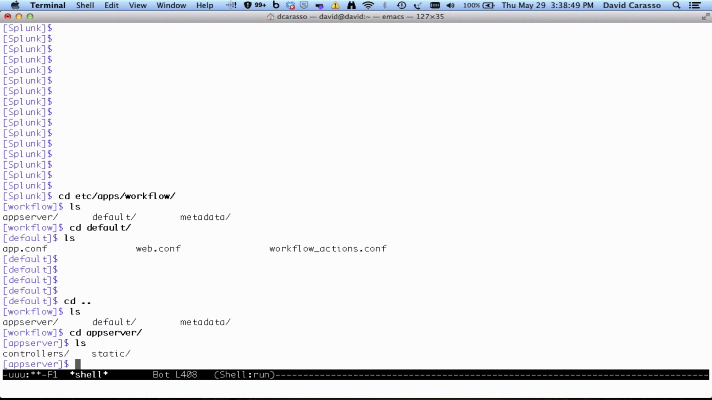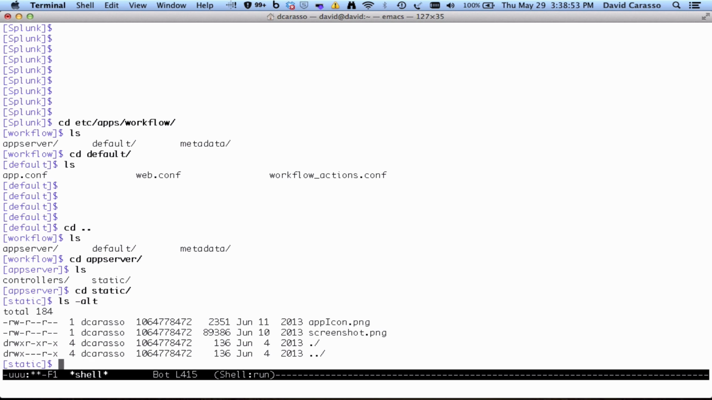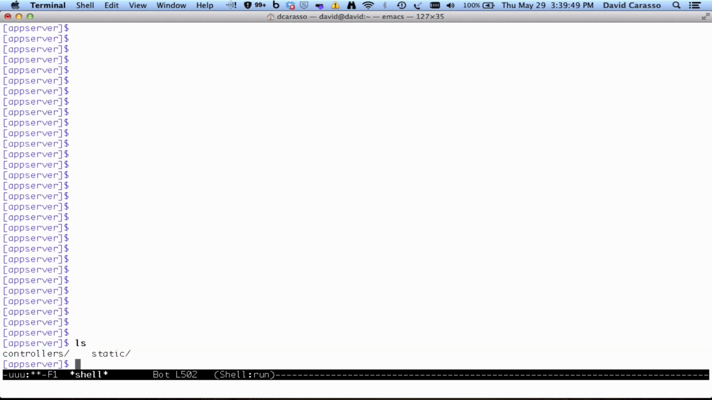There's two directories here. Let me quickly go over static. It's not very interesting. It's basically the icon for the app and the screenshot, and those are basically used for apps.splunk.com. You can see here that the icon is a 36 by 36 PNG, and the screenshot is a 623 by 350 PNG. You can find all that information on the apps.splunk site. Let's go into the controllers directory.